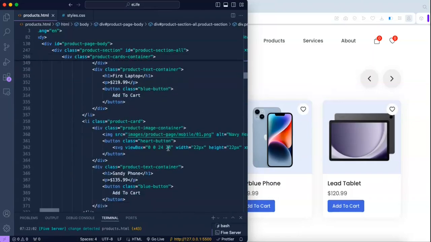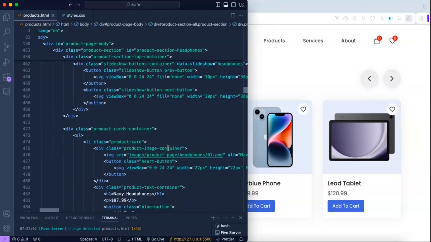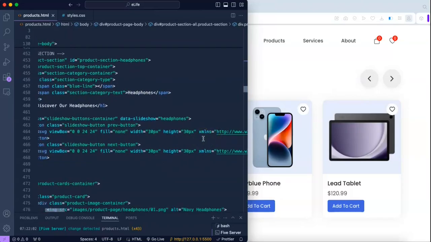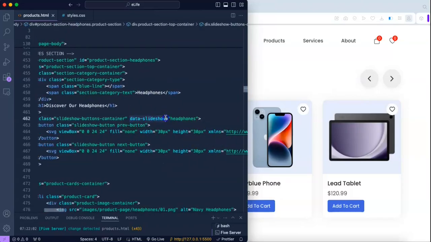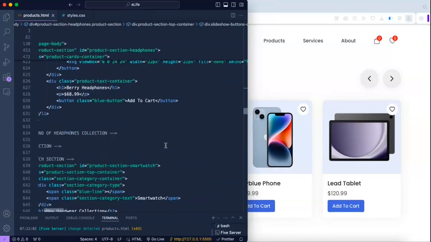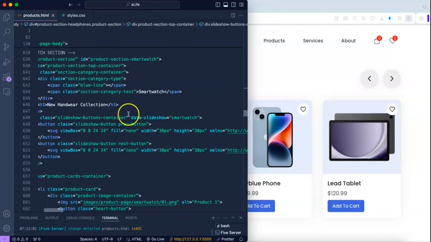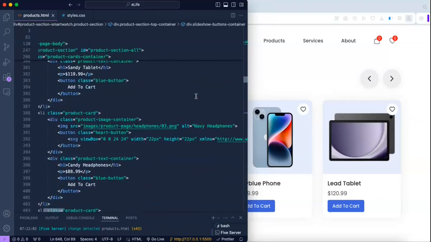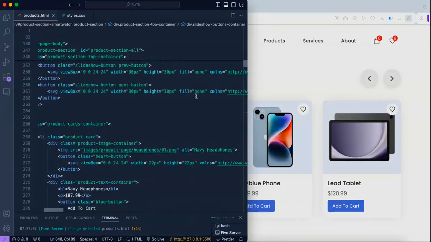And then when we scroll down, we can see that in another section, for example the headphones section, this one has the same data set, but the value has been set to headphones. And likewise for all the other sections. This one is the smartwatch section, so we use the same data set, but the value is different, and we called it smartwatch. So from that, we'll be able to select the buttons section.